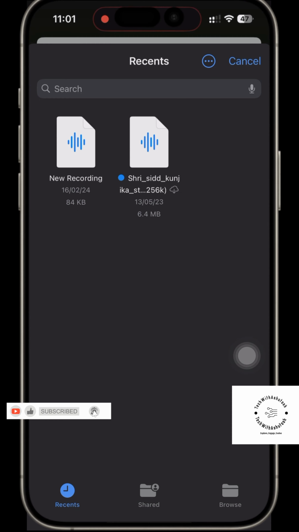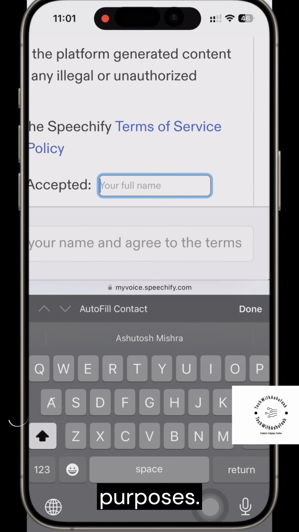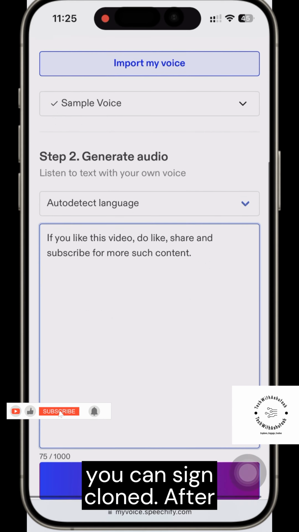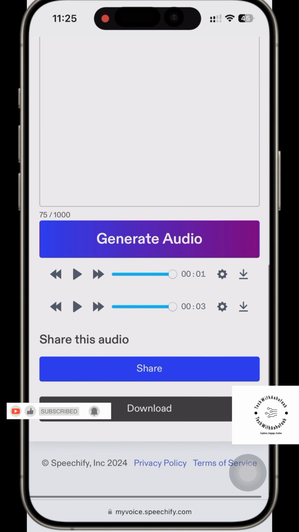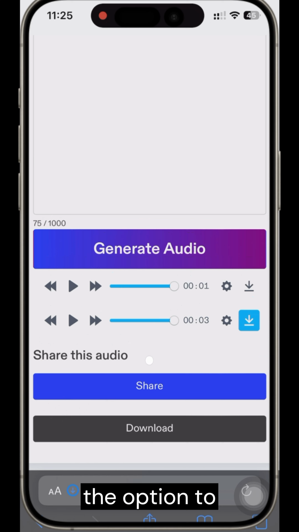Once it is there, you can accept the terms and conditions that you are not going to use it for illegal purposes. Post accepting this, you will get your voice cloned after clicking on this generate voice option, and there you have it, folks. Your voice is generated. Let's play it. You also get the option to download it.